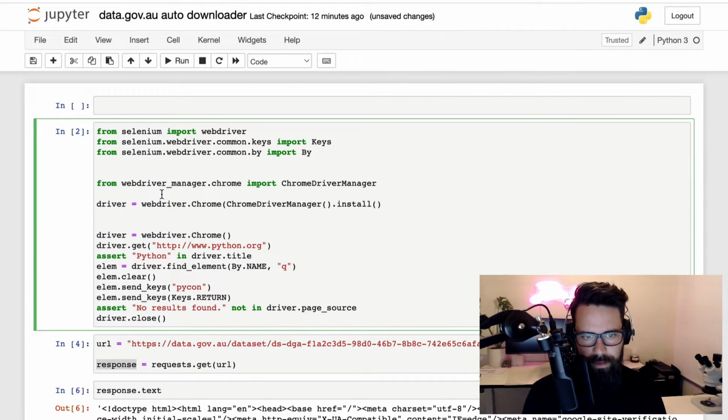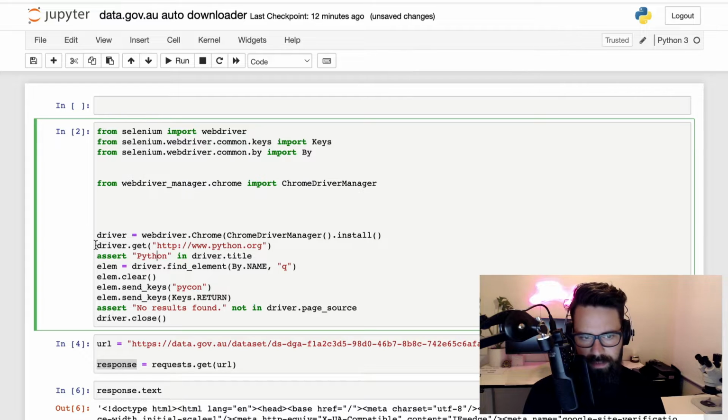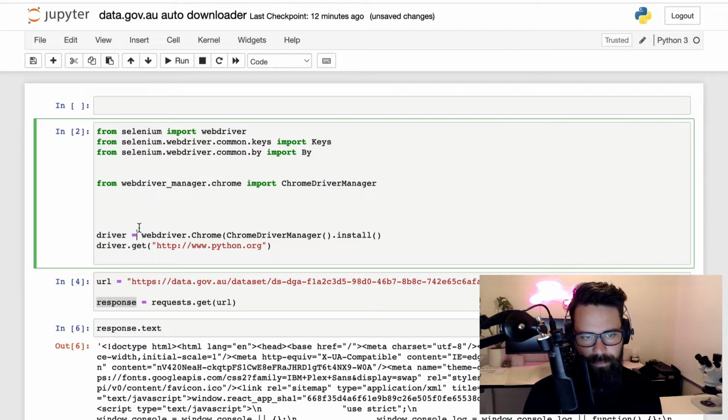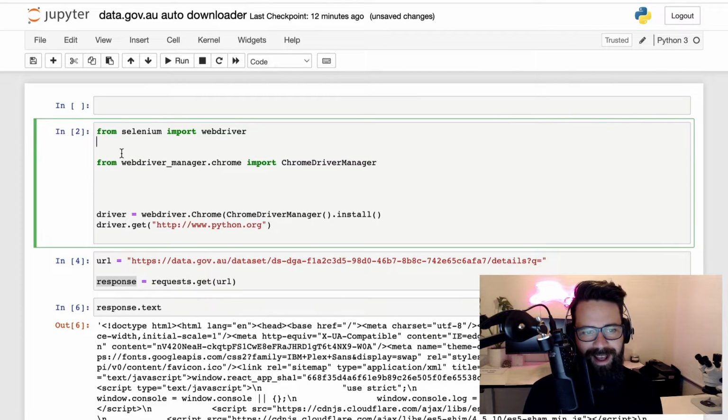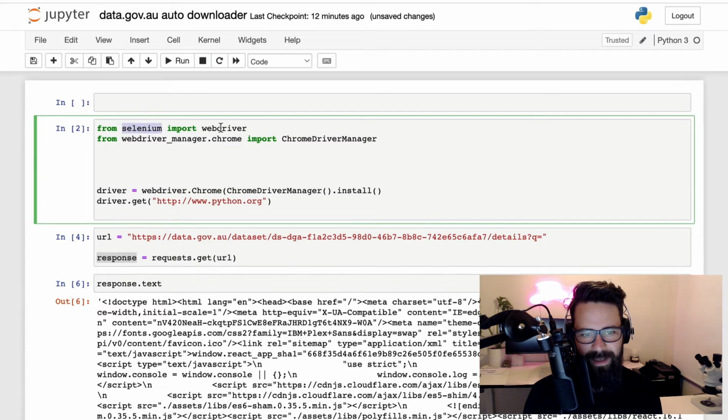Where are we? So from WebDriver manager.chrome, import Chrome. So driver is equal to WebDriver Chrome. And then here is where it's doing the automatic install. So we'll grab that and we'll go down to here and we'll start to say driver.get. I don't want any find element, blah, blah. No, actually, I'm going to do this a weird way. Trust me, it's going to be fun. So now we've got Selenium.